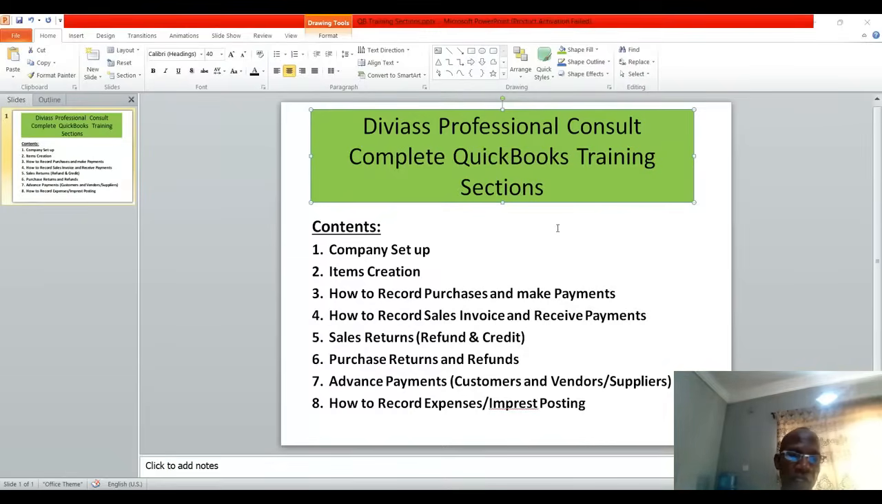At the end of this training, you'll be able to confidently record and track all business transactions, and you're going to understand how to analyze financial data to make informed business decisions.